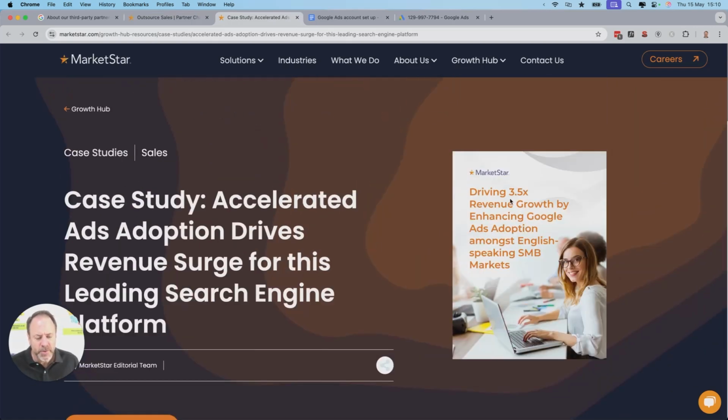Their case study about working with Google is that they've increased revenue by 3.5 times for Google. The easiest way to increase revenue by 3.5 times for Google is to get people to run more ad campaigns, run them for longer, have a higher monthly budget, and so on. And basically, that's what they do.